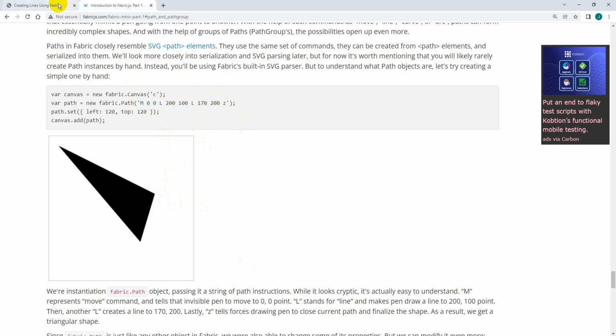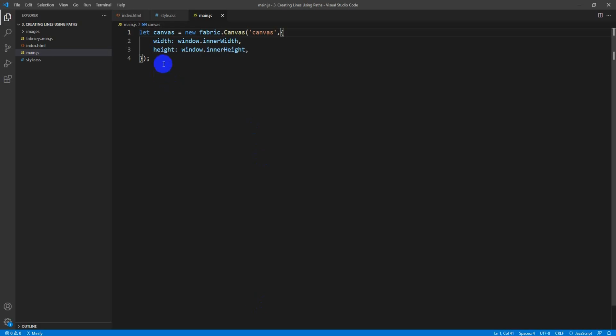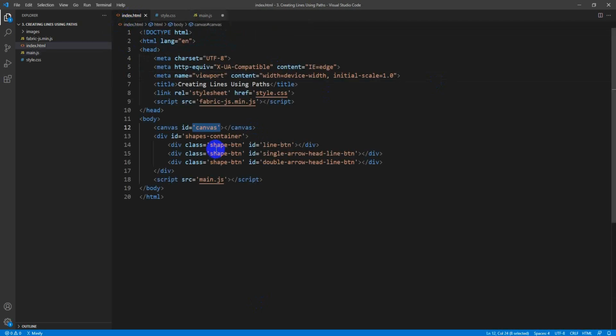Now let's add some functionalities to these three buttons. What we can do first is get all the IDs of the buttons that I have actually created.